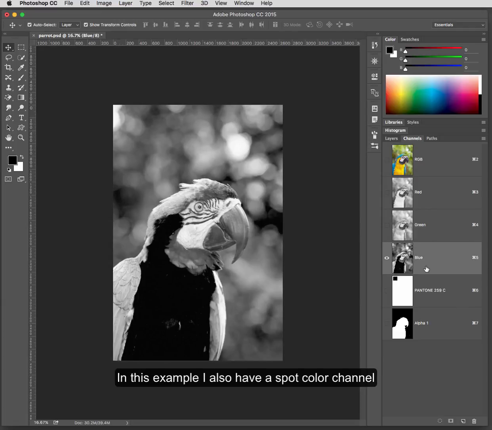In this example, I also have a spot color channel and an alpha channel, and we'll look at those in a moment. If I were to have a CMYK document, I would have CMYK listed at the top. I would have cyan, magenta, yellow, and K for black. So I would have 4 default channels. Like I mentioned, every image has at least one channel and can have a max of 24 channels.